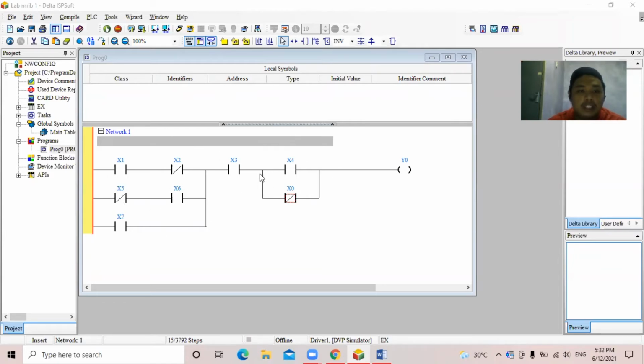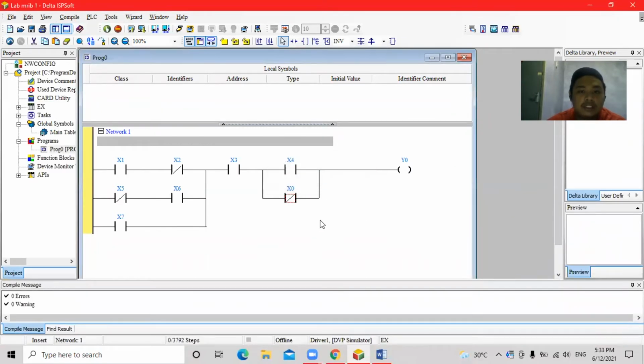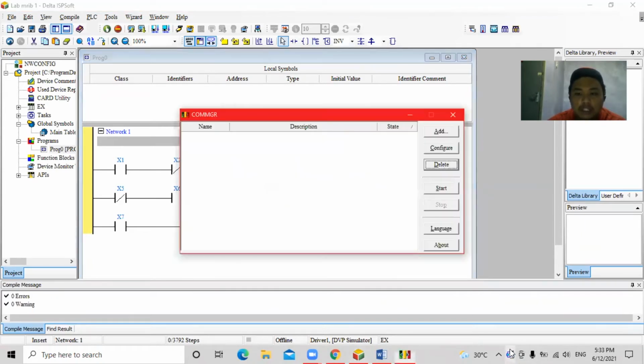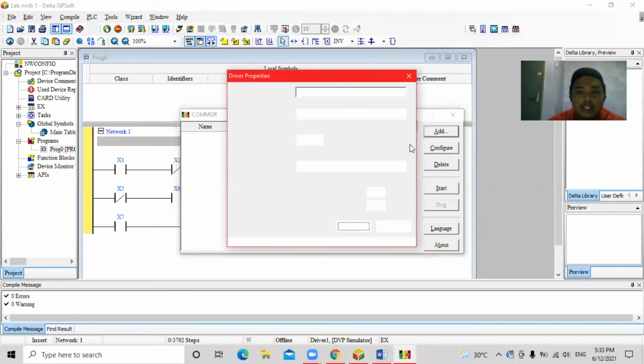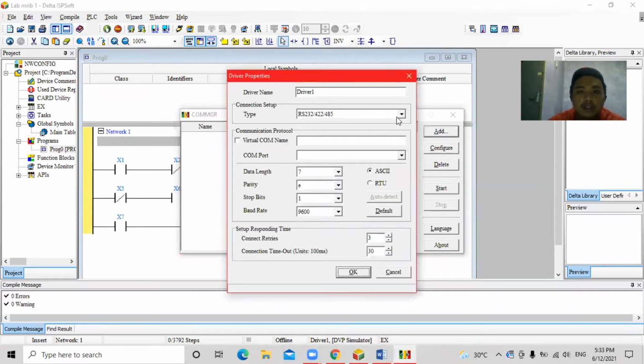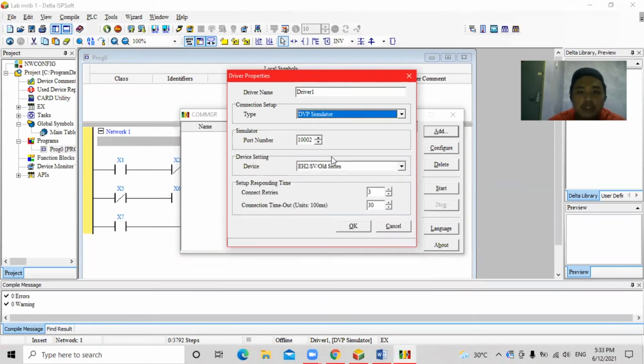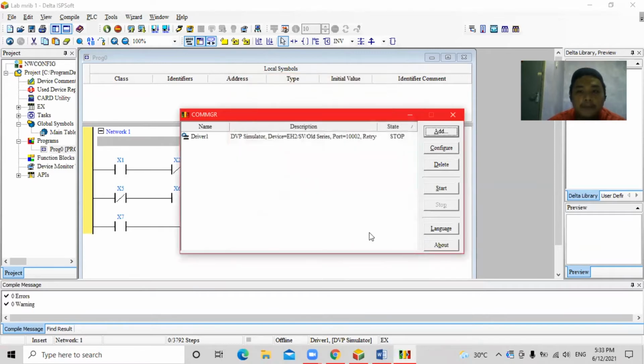After we create the ladder diagram, we compile the program. We click compile and click check. There is no error. After that, we double click this COMGR shortcut and click add. Okay, level 1. For connection setup type, we choose DVP simulator. After that, we click OK, and then we click start.